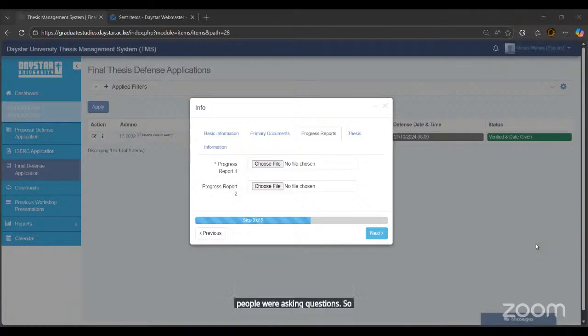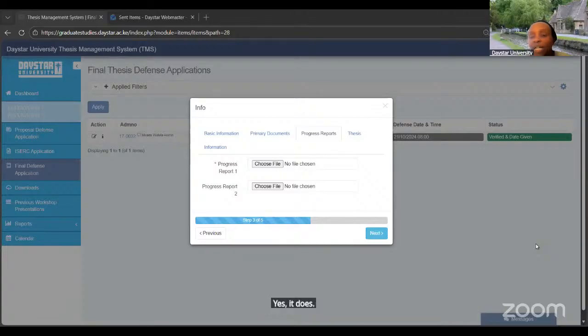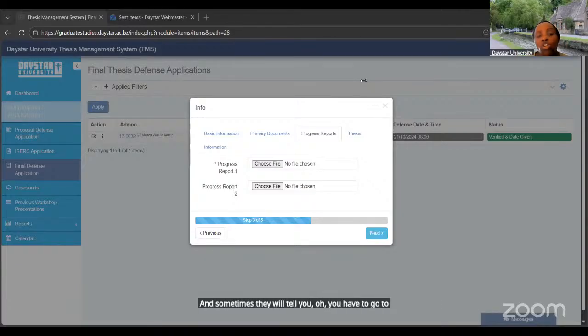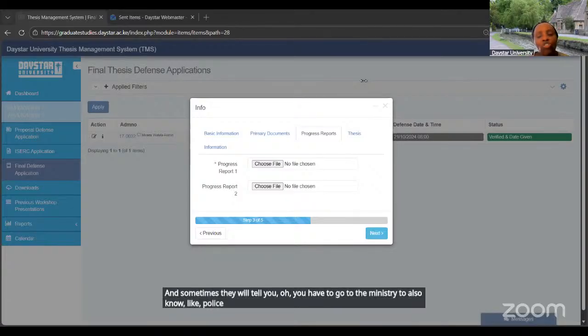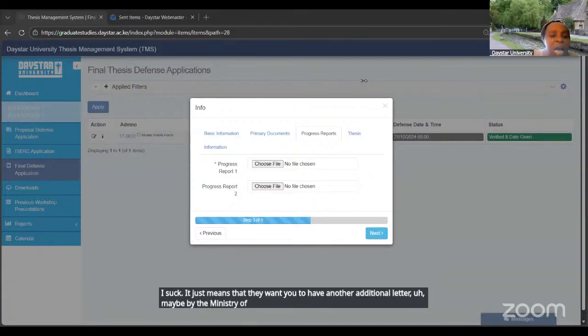So those two documents, however, I can add this. Yes, CRISPR has already even now done a calculation. In Kenya, there are 32. Now, there are some people who are collecting data in schools, and sometimes they'll tell you, oh, you have to go to the ministry. It's okay, but that does not mean it's NACOSTI and does not mean it is ISAC. It just means that they want you to have another additional letter, maybe by the Ministry of Education. I'm not saying that's what people do, but sometimes some schools can be so nasty for some people.